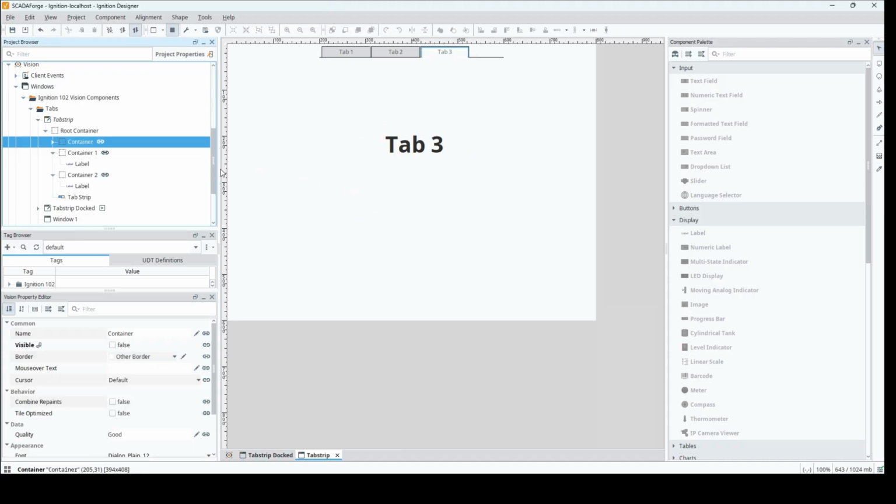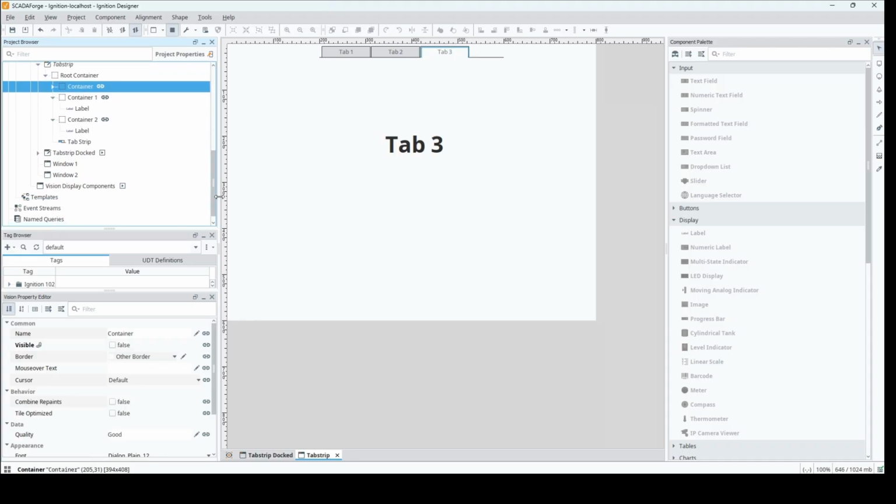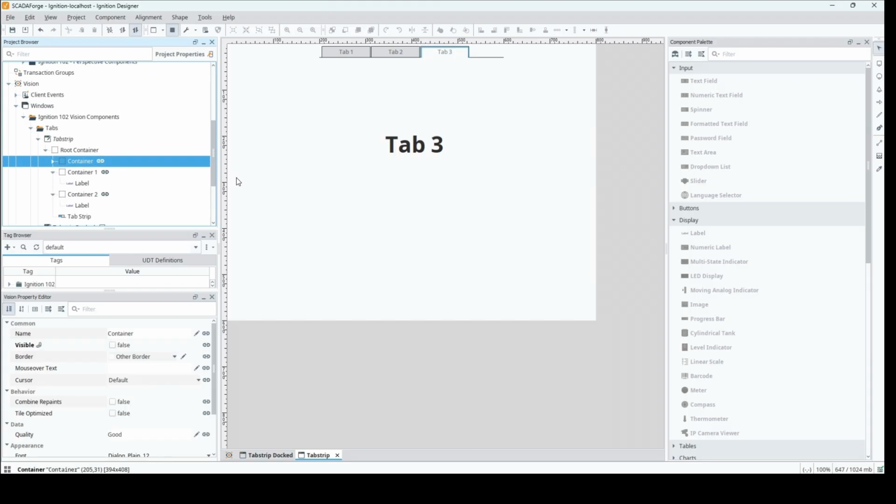You don't have to use containers for this. You could also add components onto your screen directly and hide or show those based on what you have selected here. But the container allows you to build a complex visualization within the container and then show and hide everything all at one time. So that's how tab strips work in Vision for both navigation and, as I'm calling it, sub-navigation within a window. And you'll see this across a lot of applications, even non-Ignition software, where you have different tabs to look at different things in the system. But that covers tab strips in Vision.